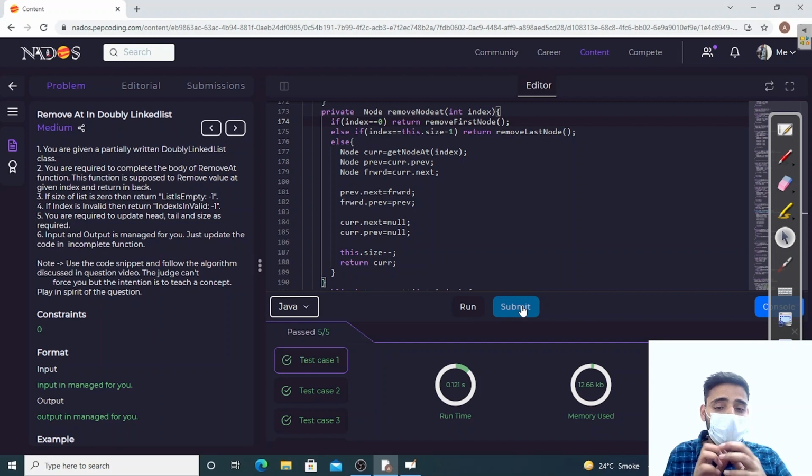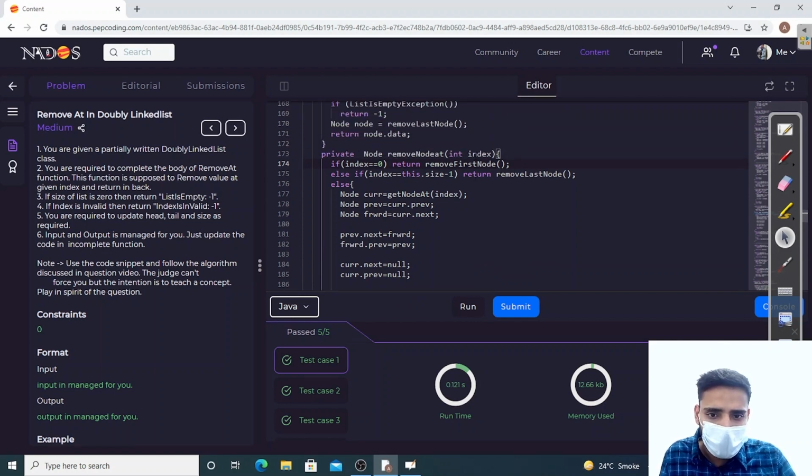Now let's talk about the complexity of this solution. Okay, so here, first of all, we have removed the first node. This is O of 1, and then we have removed the last node. This is also the work of O of 1.